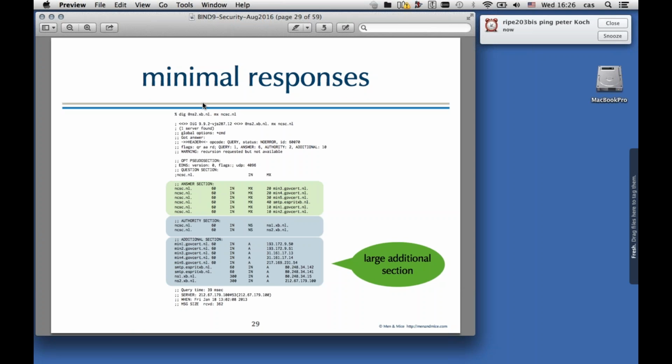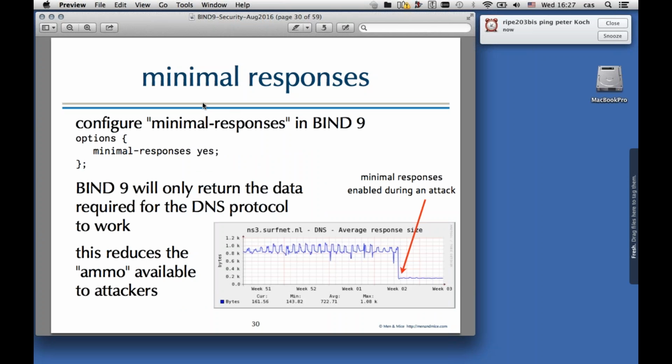Here we have an example. The green stuff in the DNS answer is what has really been requested, what is really needed. Then we have an authority section and an additional section. The blue one, the lower additional section with the green bullet here, is not needed. That's just convenience stuff for the receiver, and we can leave that out. To leave that out, we can tell bind to use minimal responses. When we configure bind to use minimal responses, it will use only the responses that are really needed by the internet standards to make DNS work, but nothing more.